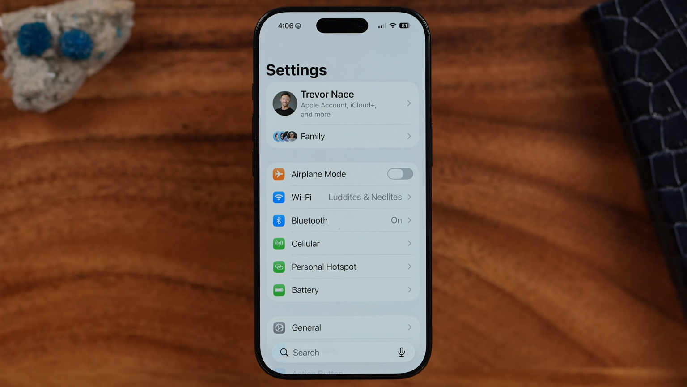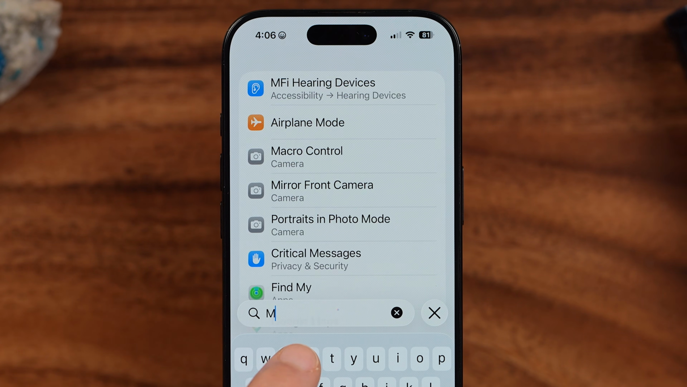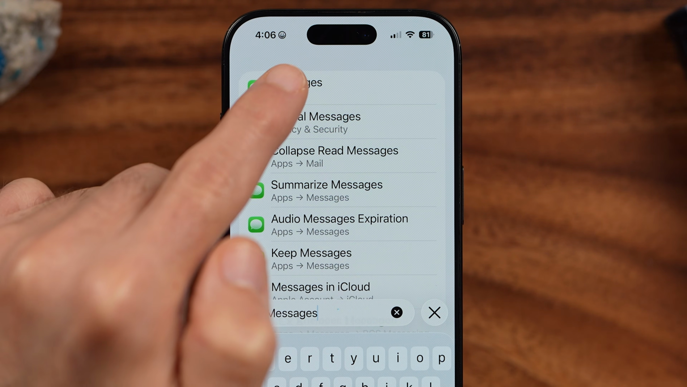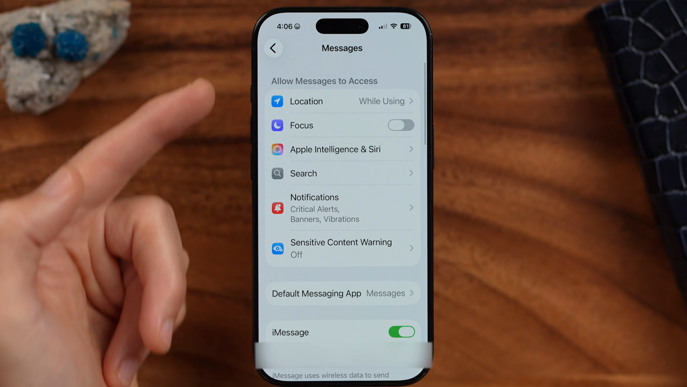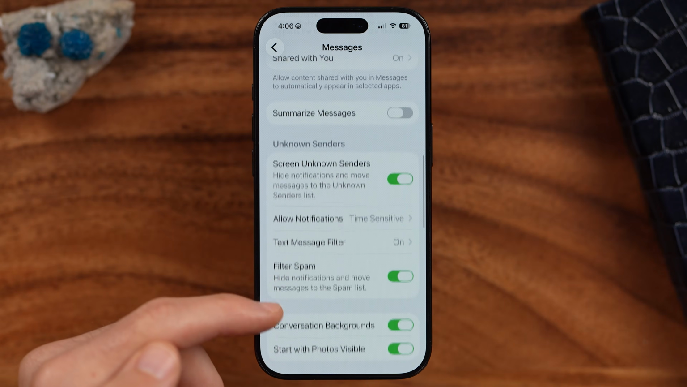So go back to the beginning of your settings, and I find the easiest way is we'll just search for it. So we're going to just search for Messages, and then tap on the Messages app. After we've gotten directly to the Messages settings, all we need to do is scroll down.